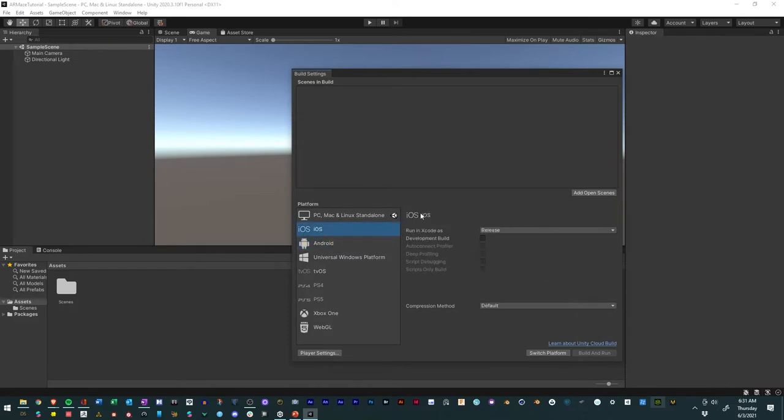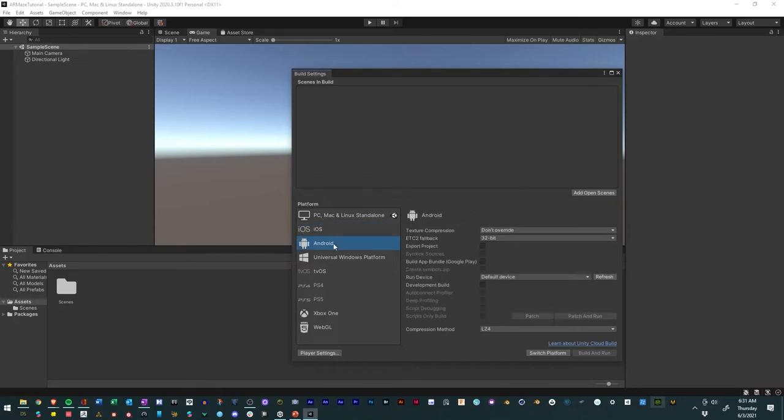The only thing is you could only publish to an iPhone from an Apple device. So if you have a PC, it's probably best to start with Android, because you can't really distribute to an Apple device, even if you have one, if you don't have a Mac. So I'll go ahead and quick switch platform, and you'll notice that the icon here is going to change to the Android, and that'll let me know that we're in the Android part.